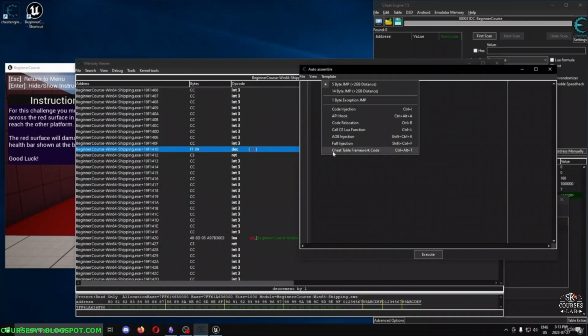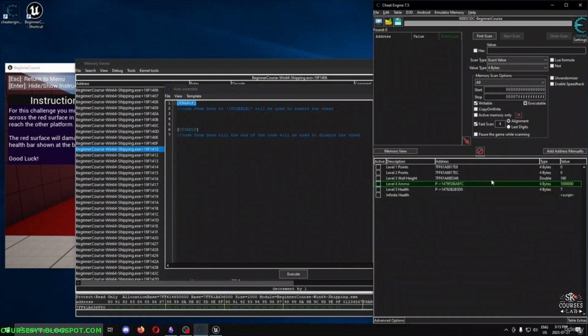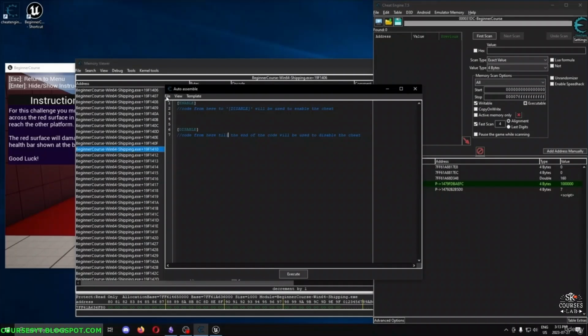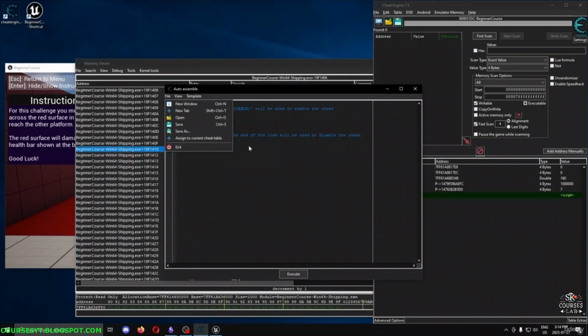And again, if you click on cheat table framework code, this shows up, which allows you to have a disable and enable section, which allows you to display it here. And once you want to save this, click on File and click on Assign to Current Cheat Table. This will display it over here. Okay, so if you click on File, Assign to Current Cheat Table, you save it here.